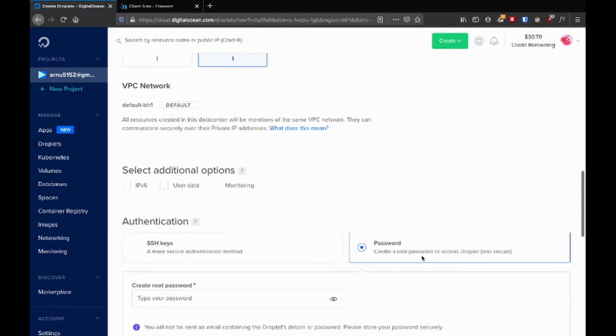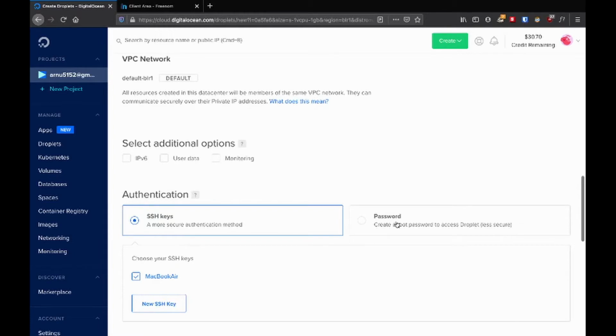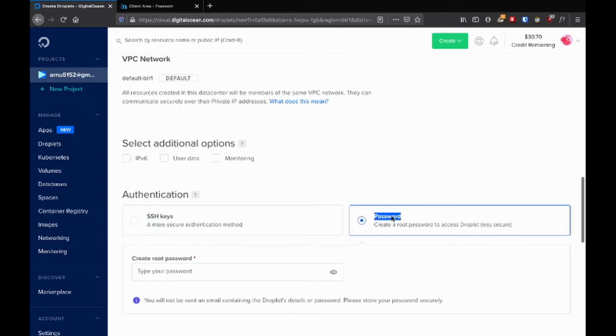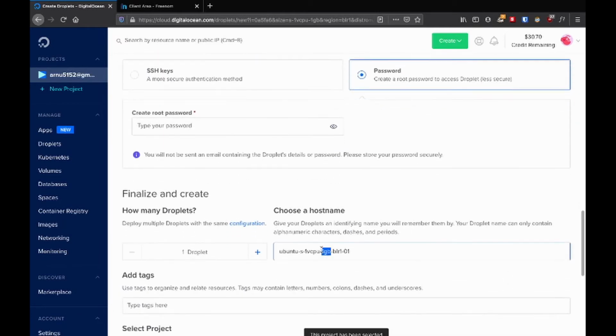I'll choose password for authentication. Now some VPS providers don't allow this or don't have this option, so I'm just going to create a root password, and we'll add our own SSH key later on. So for the password, I like to do, first, let's actually set a host name.